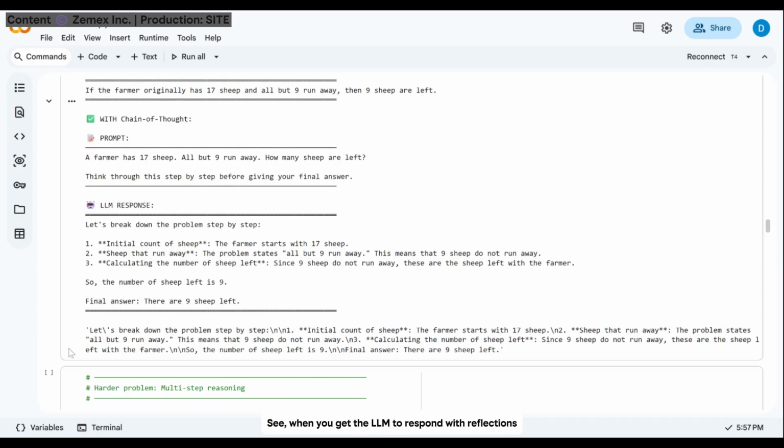See, when you get the LLM to respond with reflections by stating how they are doing their reasoning, sometimes it sticks with the more accurate pathway to the answer. I've seen it in many examples, especially when they need to do some word problem in math. And so this is one of the ways to make it clear to both the AI and the humans who are interacting with AIs about whether they're on the same page or not.